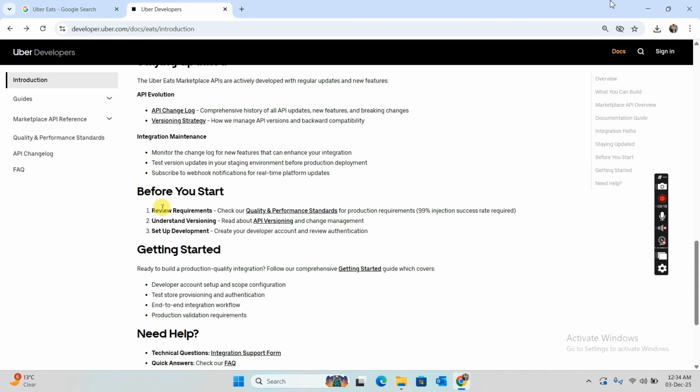And before you start, review requirements, understand versioning and set up development. Create your developer account and review authentication. Read up about API versioning and quality and performance standards. For production requirements, a 99% injection success rate is required. Basically Overhead provides that. And API versioning may be of two types.